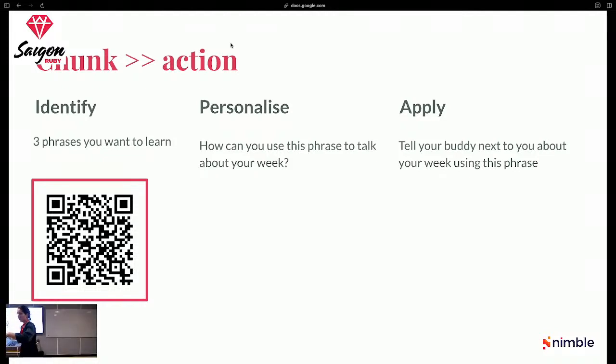So now turn to find your buddy. Your buddy ran away. And tell your buddy about your week using the 3 chunks that you selected.